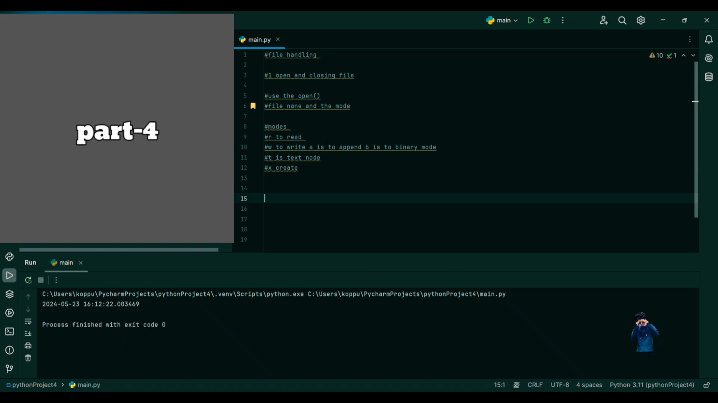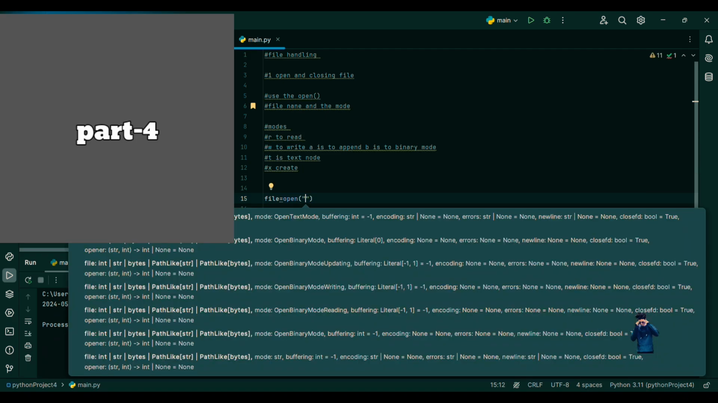So friends, here we are going to see one example of opening and closing files with code. I want to take a file name and open it with the open parentheses with double quotes. After that, we see many types like integer, strings, bytes, path. First you have to understand these lines to understand easily. I want to explain this clearly.